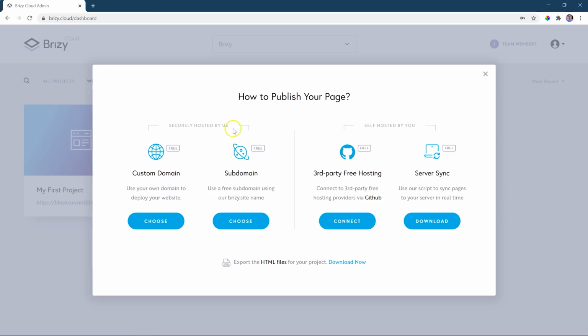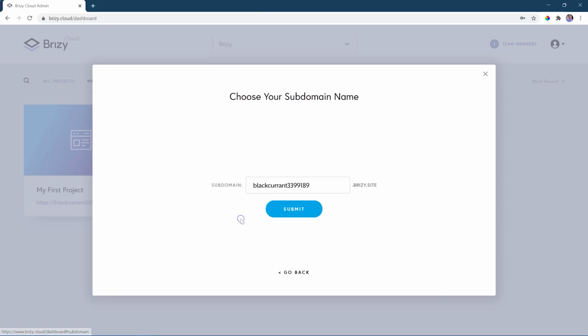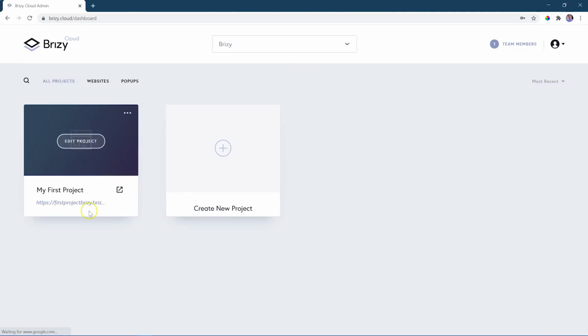The first one is a free option, the subdomain. And this is a Brizy subdomain, which you can use unlimited websites. The only thing is, if you click here on choose, it's going to use this extension .brizy.site. But you have the option here to add in your own name. So if I add first project Brizy, I click on submit. And if the name is not taken, it will say done. And now you will see it updates here to first project brizy.brizy.site.